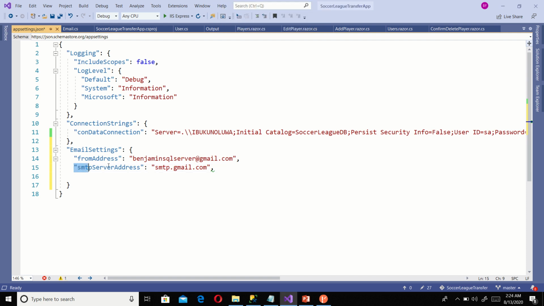So now I copy this property again, I paste. I'll change this one to SMTP port number and change its value to 587. See what happens.